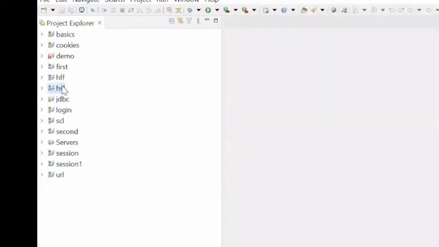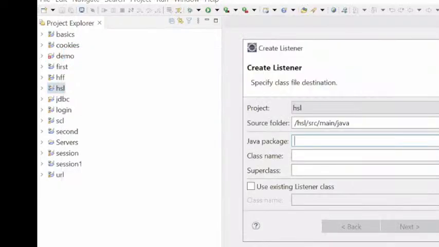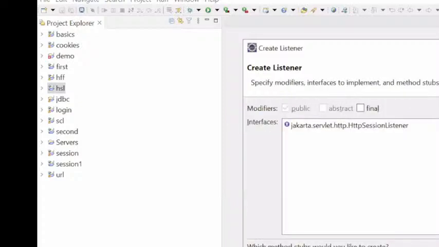Right click, New, Listener. HTTP session listener, package name also. Class name, suppose MyListener. After this, Next, we have to select this one, HTTP session listener. Next. Finish.